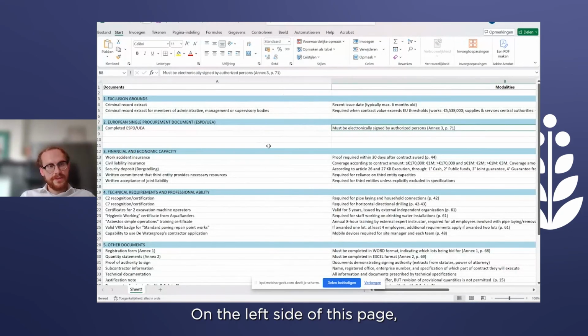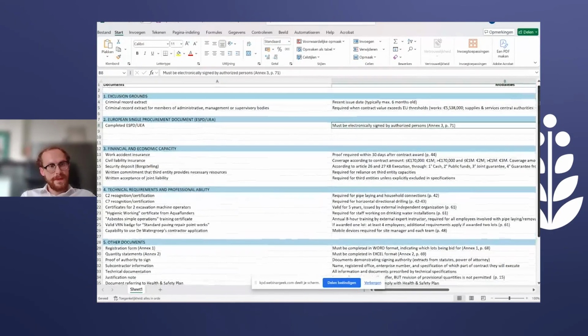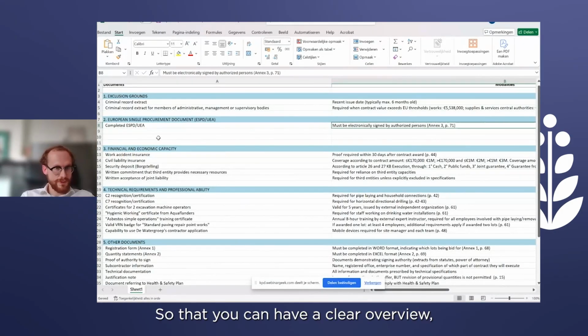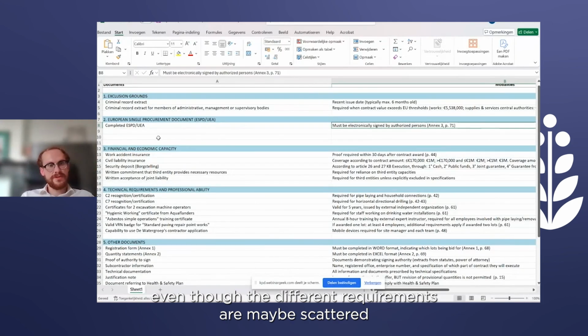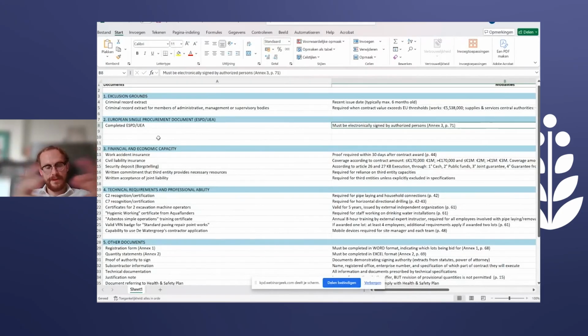On the left side of this page, the AI assistant lists the different requirement formalities and so on in a summarized and thematic way, so that you can have a clear overview, even though the different requirements are maybe scattered in one or more documents. Here it is centralized and very thematic.